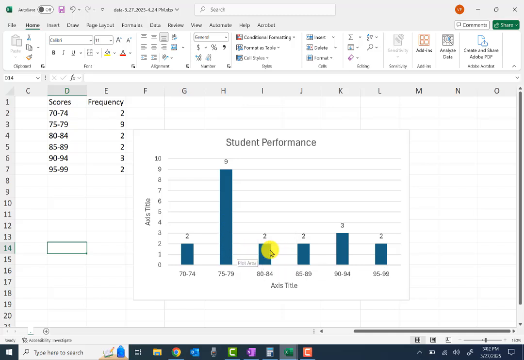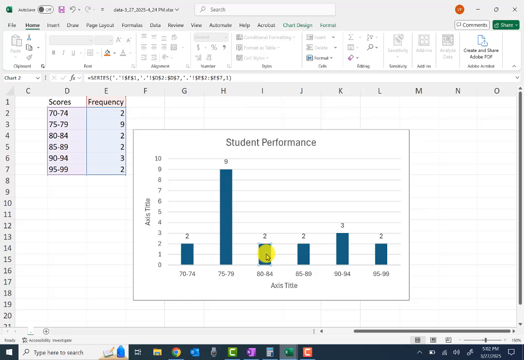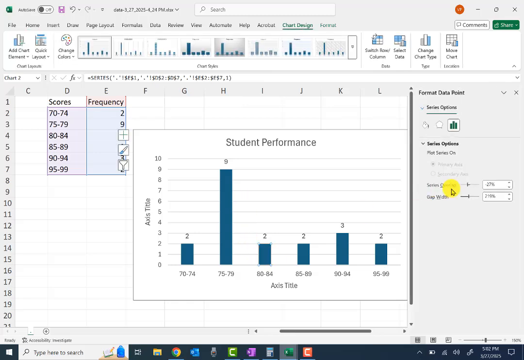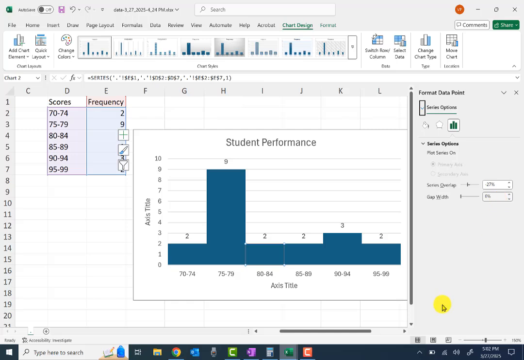With histograms, there's generally not much gap left between them. So many times they'll go in there, and I think if you double click, you might even be able to, I don't know exactly where, but yeah, see, you have the series overlap and things like that. The gap width, we could change that maybe to 0%. I don't know if I'd want to do that, but let's see what happens when I tab out of there. You get something like that.